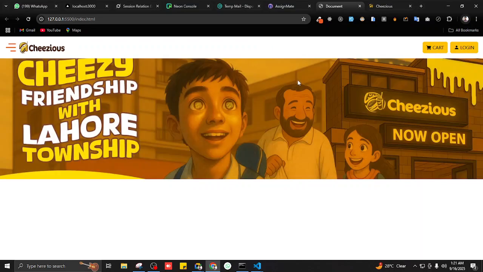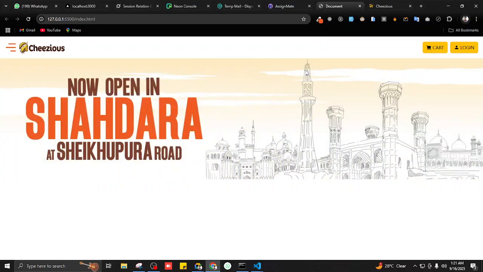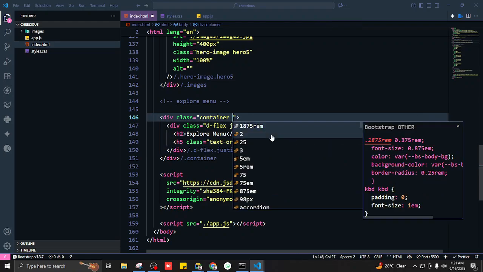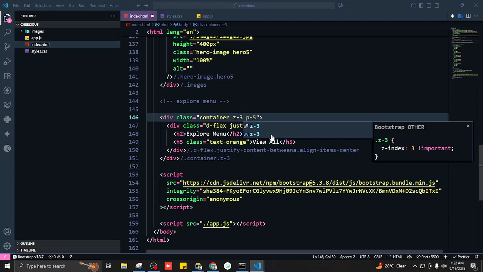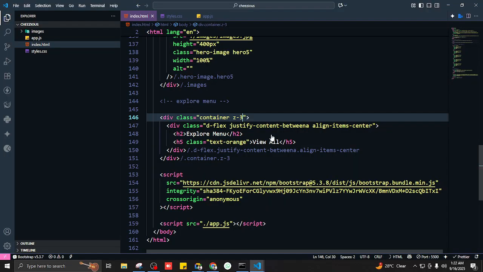Okay, but now we want to make it more visible. This is where you taught us the Z index? Yeah, exactly. Good. So on this container we can use z-3. It's coming from Bootstrap, like Z index of 3, and we need to increase the Z index. There's nothing more than z-3 in Bootstrap, so that's why we have to use our custom classes.